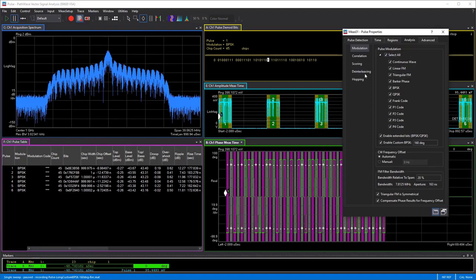So this is something really powerful within the Keysight 89600 VSA pulse analysis software. I really urge you to explore this a little bit more to be able to understand not only custom BPSK phases instead of 0 to 180, but anything in between, but also extended bits for really long BPSK and even QPSK chip counts.